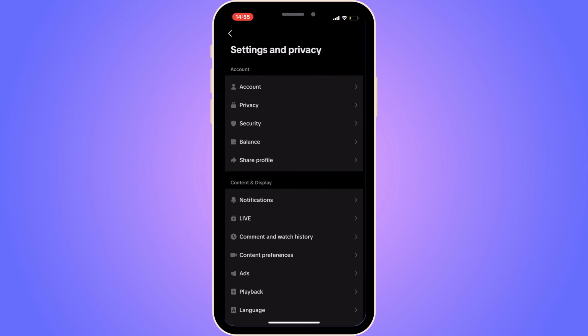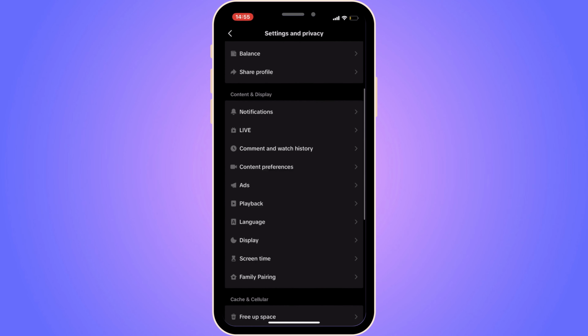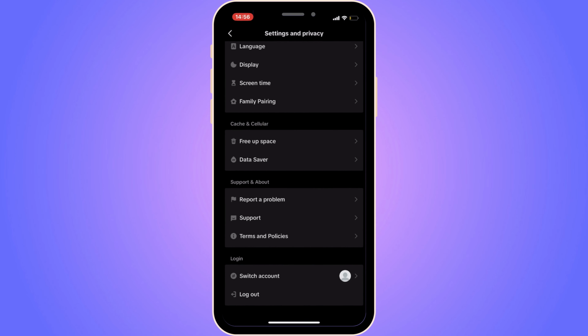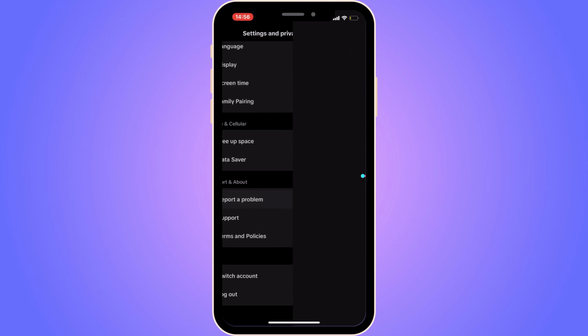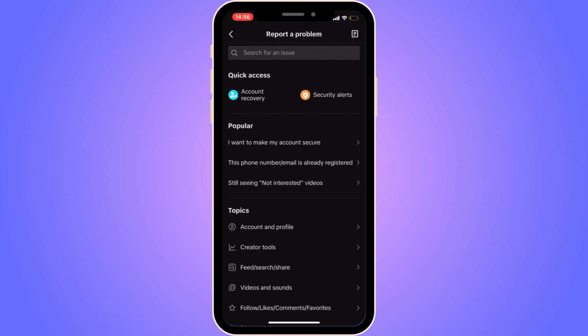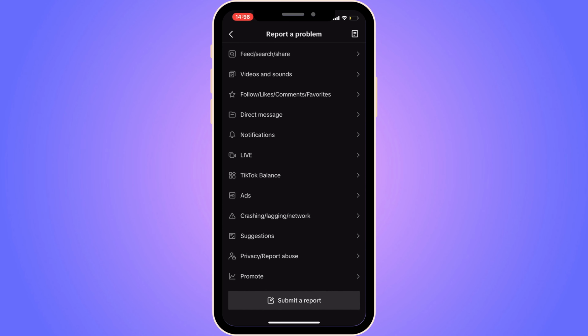Now you should be taken to this page. What you're going to do now on this page is to just simply scroll down in here. Keep scrolling down until you can see where it says report a problem, and that is exactly where you need to click. So click on report a problem, wait for it to load, and perfect, you should now be taken to this page. What you're going to do now on this page is to just simply scroll all the way down and then click on submit a report.